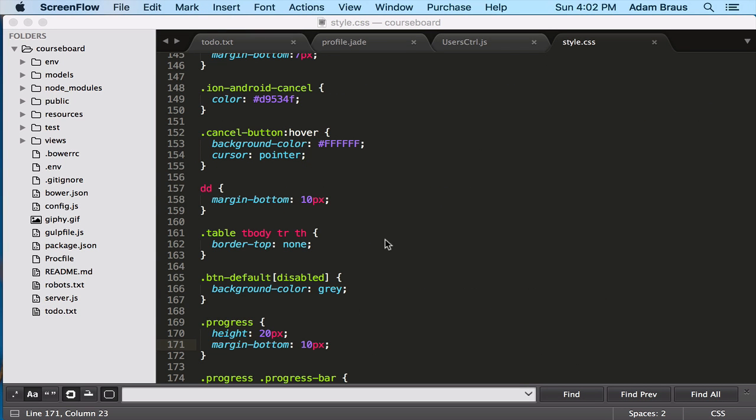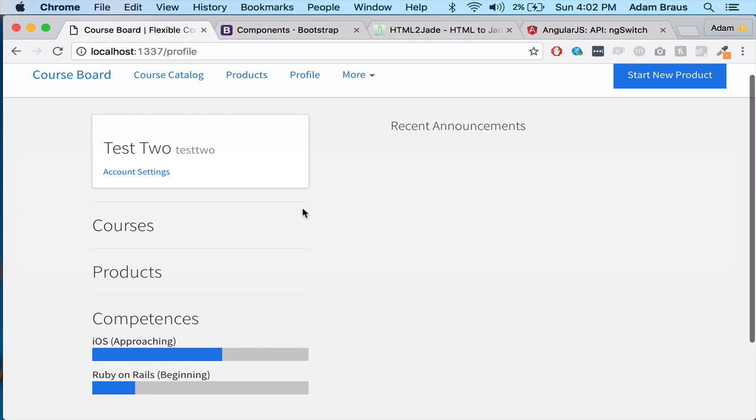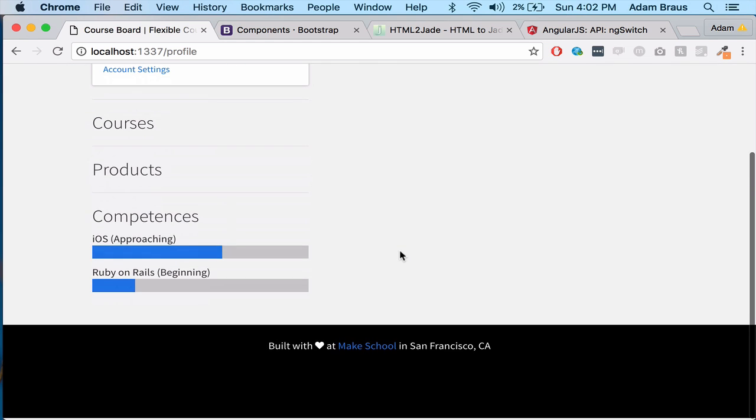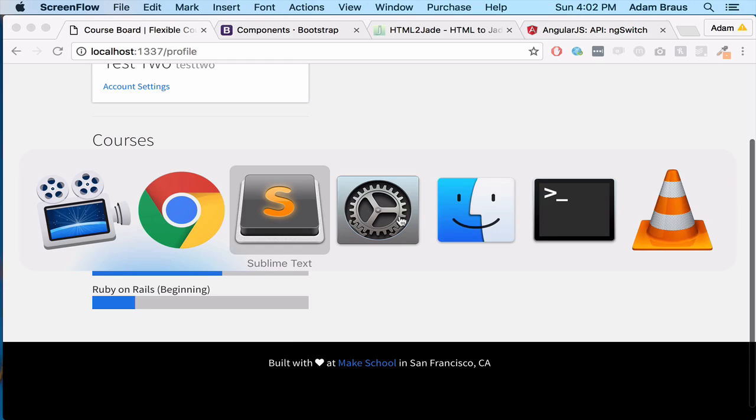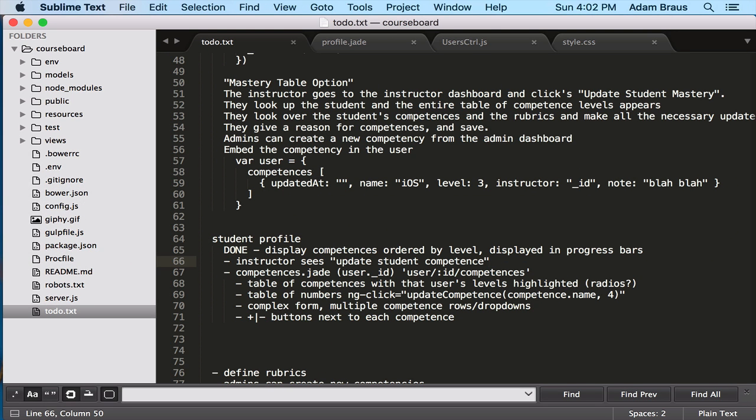Okay, so let's see here. After our 1 minute break, where are we? So we got our competences views. Let's go back to our to do.